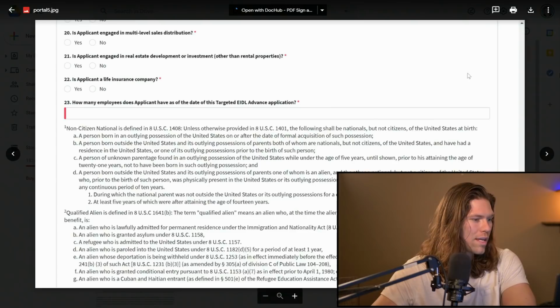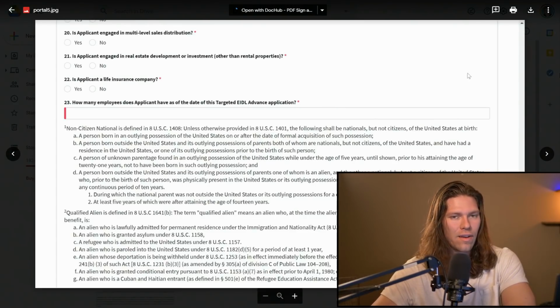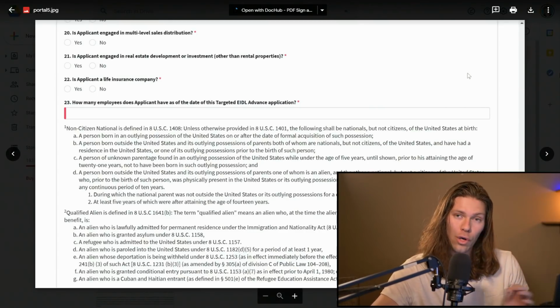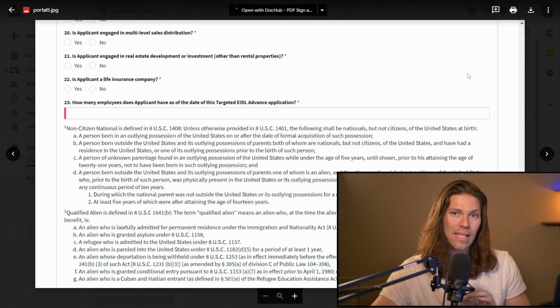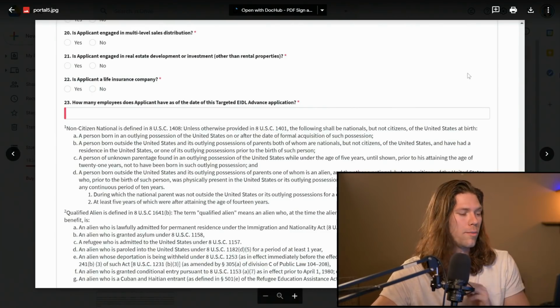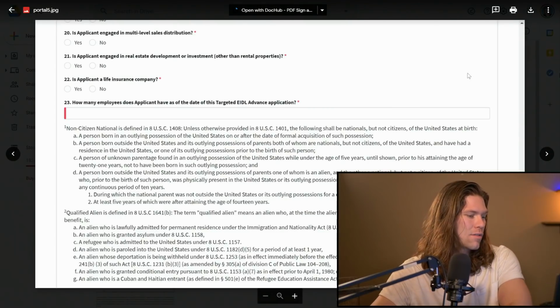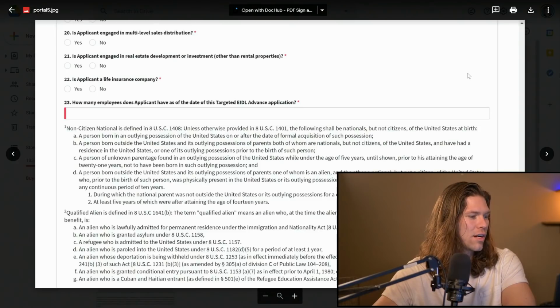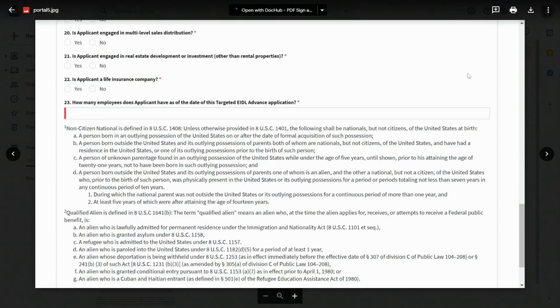And how many employees does the applicant have as of the date of this targeted EIDL advance application? Now, there's no word that they're going to base the targeted advance on number of employees, but you'll want to be truthful no matter what on that box there to enter in the correct number of employees. And then we just have definitions here of what a non-citizen national is and what a qualified alien is. You can pause that if you need more information on it.